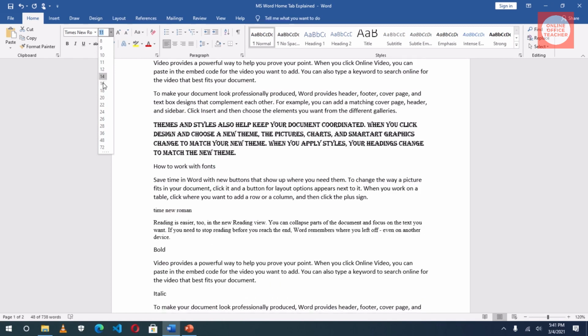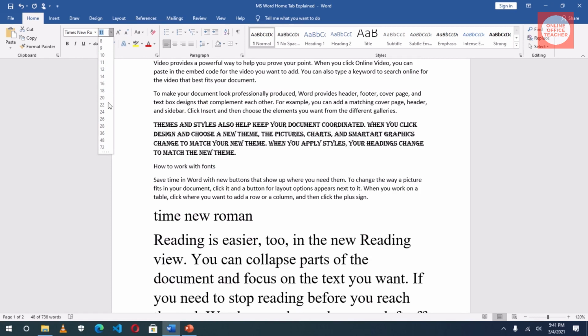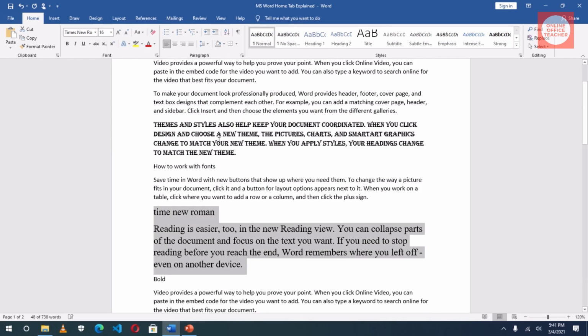You realize that upon hovering on it, the size is changing depending upon which number I've hovered on. So I want it 16. Alright, so this is how we apply font size.